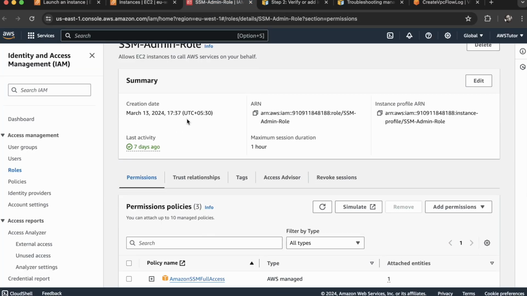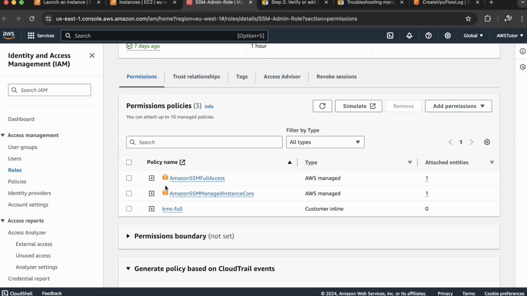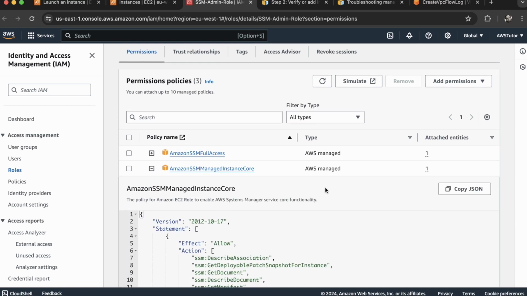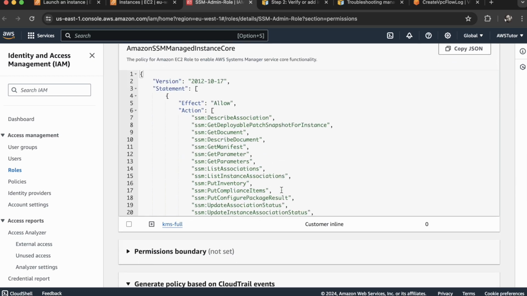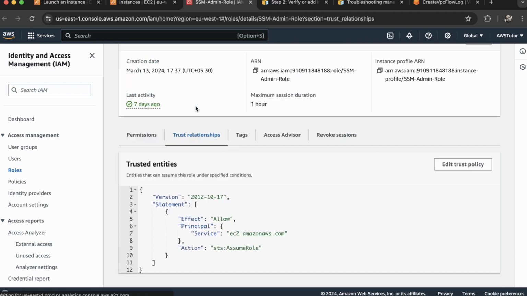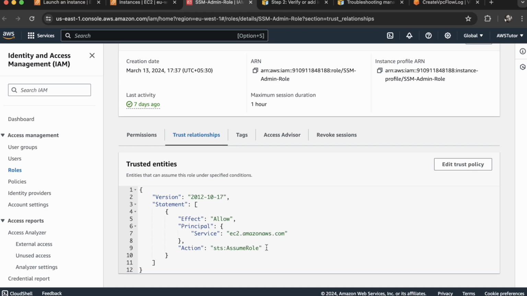Okay, so this is the role that we created. I have given some additional permissions to this, but the basic permission that you need is this one. This is an AWS managed permission, so you need to have this permission, AmazonSSMManagedInstanceCore, attached to your role. And in the trust relationship policy, this should have ec2.amazonaws.com, and it should have the sts:AssumeRole policy.